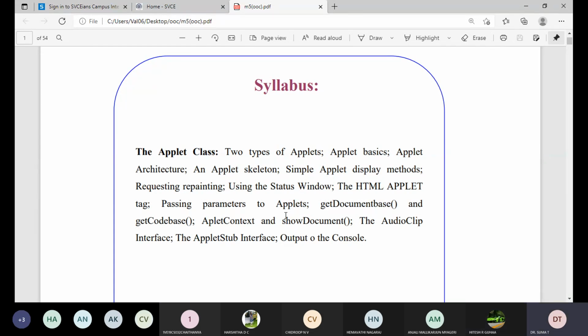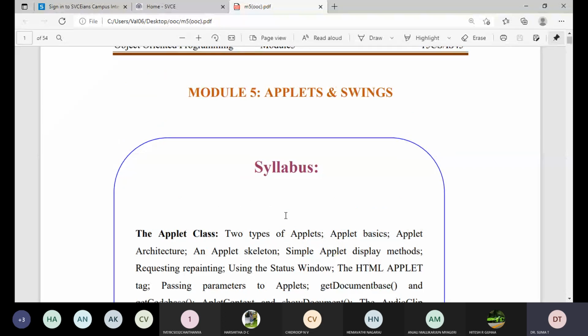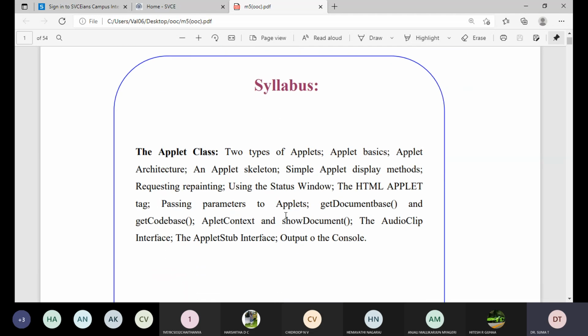So ma'am, now the module 5 next topic is applets and swings of Java. As I already told, in this syllabus of your module 5 Java, you are going to study two types of applets. One is applet basics, that is applet architecture, applet skeleton, simple applet display methods, requesting repainting, using the status window, HTML applet tag, passing parameters to applets, getDocumentBase and getCodeBase.